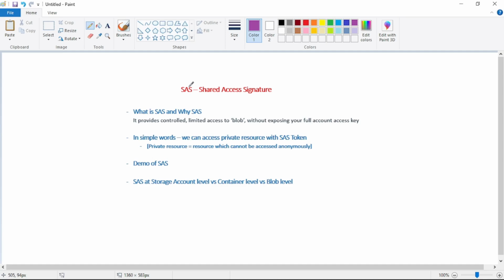Hey guys, in this video let's discuss an important feature of Azure Storage Account, and that is SAS, that is Shared Access Signature. Now guys, first we will understand what is SAS and why we should use SAS. In simple words, SAS provides controlled limited access to Blob without exposing your full account access key.